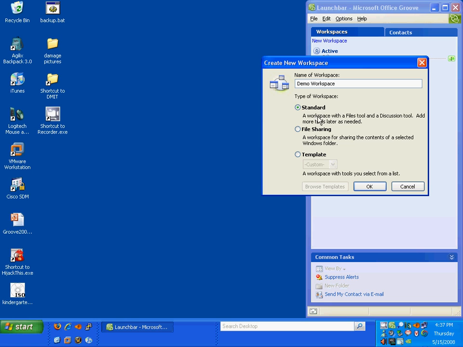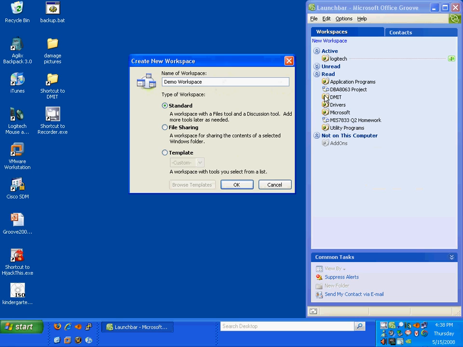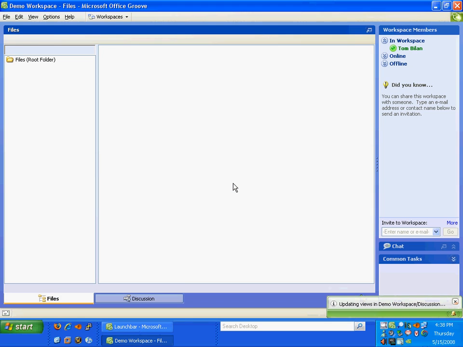There's two types. There's a workspace that you would use in a team project to share files, to have discussions, to have chatting and such, and then there's just a file sharing workspace, which you would use if you had Groove on a computer at home and Groove on your laptop and you wanted it to synchronize my documents. That would be what we use file sharing for, and I have several of those here. All these little yellow ones are file sharing ones. So let's go ahead and pick standard, and it's going to go ahead and create the workspace.